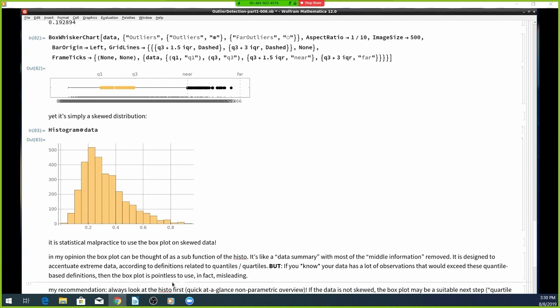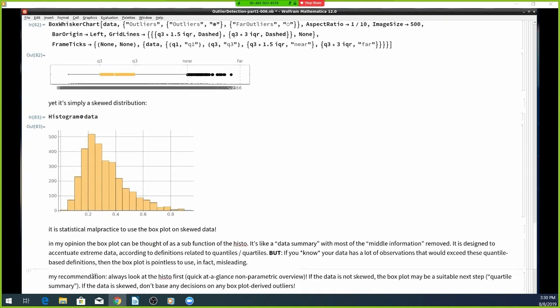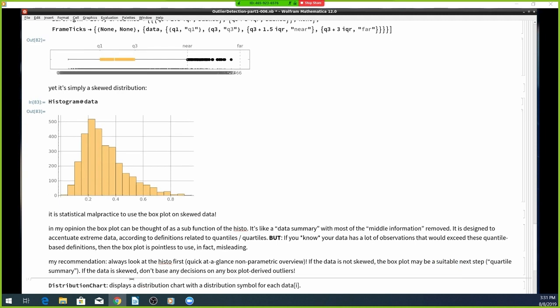Here, it's not suitable to use it, but in many cases, it is. When the histogram doesn't show you anything skewed, then I think it can be a good idea to go forward with the box plot. It gives you a great summary based on quartiles. And my recommendation, always look at the histogram first. Think of it as a quick, at-a-glance, non-parametric overview. And if then the data is not skewed, then I think the box plot may be a very suitable next step. It gives you a quartile summary. And if the data is skewed, then don't base any decisions on any box plot derived outliers.